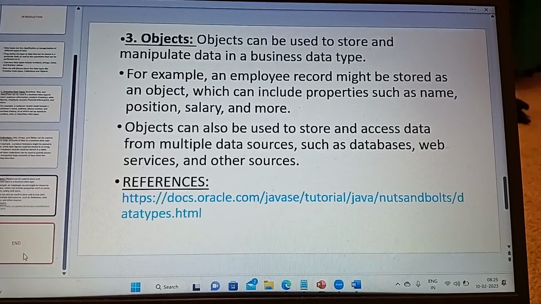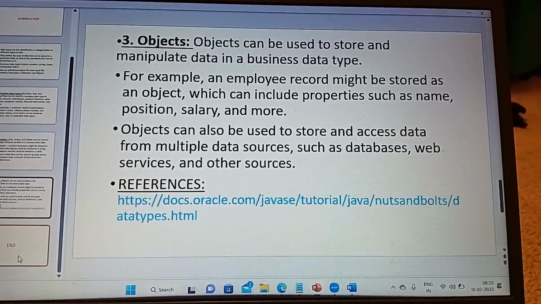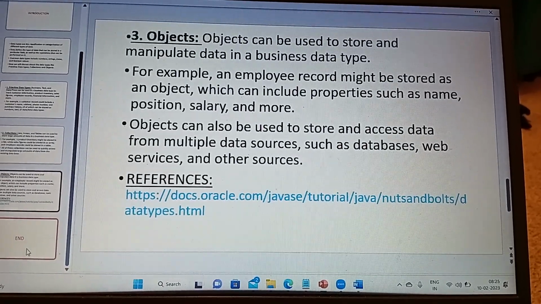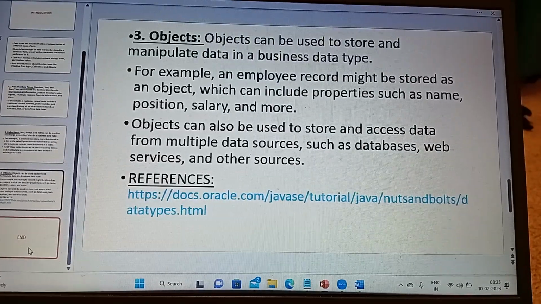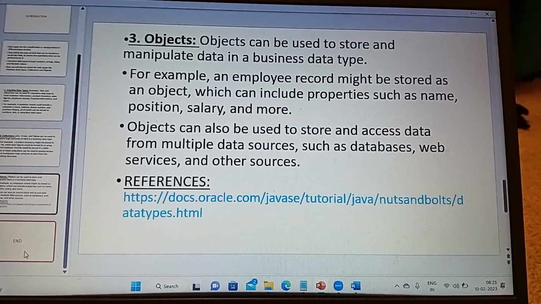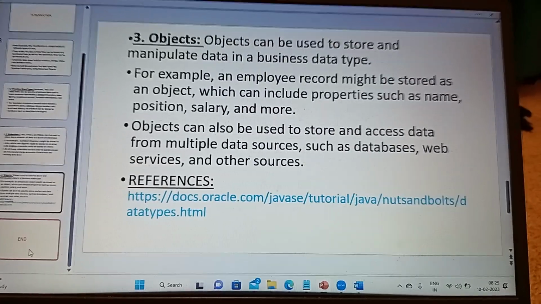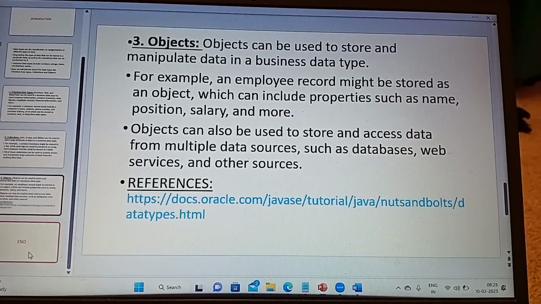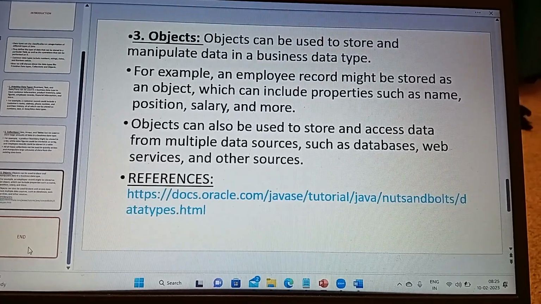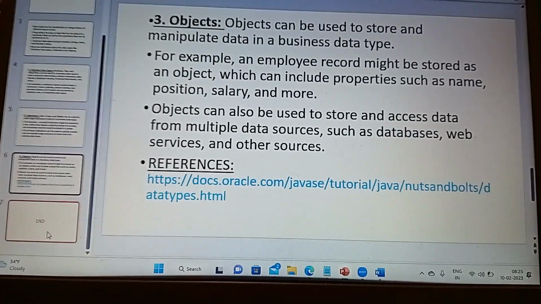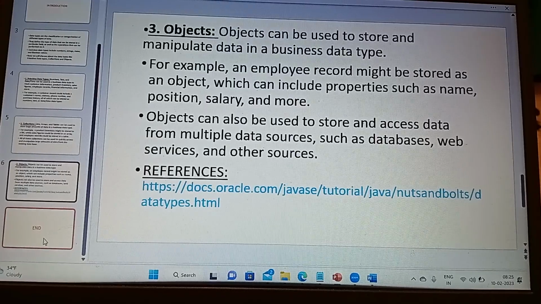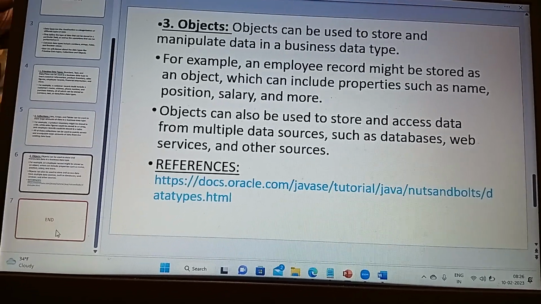And then we go to objects. They are used to store and manipulate data in business. For example, an employee record might be stored as an object, which can include properties such as name, position, salary, and more. Objects can also be used to store and access data from multiple data sources such as databases, web services, and other sources. By using objects, the data stored in the business can be manipulated, and we can access the whole data in the database.